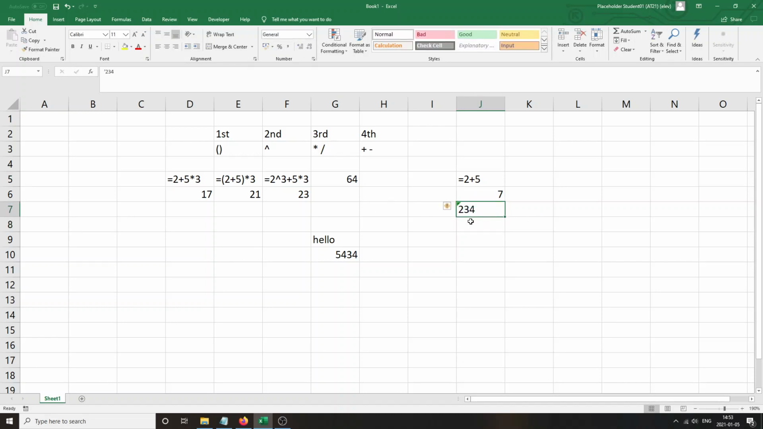We see it's put to the left. And if it's to the left, that means that Excel is treating this right now as text. It's not treating it as a number. It looks like a number, just like this, but it's not a number. And how do we know that? Well, we can see that easily because it's to the left.